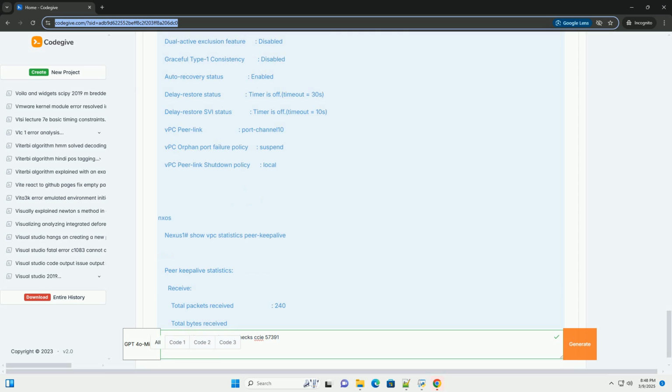NX-OS knowledge: be comfortable with NX-OS configuration syntax and command line interface. Practical experience: hands-on experience configuring and troubleshooting vPC is invaluable. Use a lab environment, physical or virtual, to practice. Type 1 vs Type 2 consistency: understand the differences between configuration items checked with Type 1, global, all switches, and Type 2, per VLAN, consistency mechanisms.